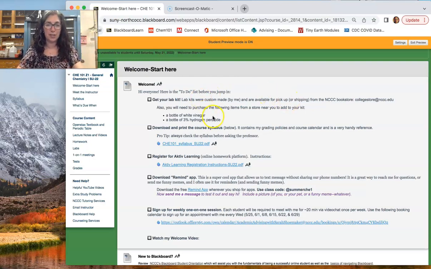You will also need to purchase a couple of ingredients. You need a bottle of vinegar. White vinegar is best, easiest, but you could use red wine vinegar, white wine vinegar, apple cider vinegar. The type of vinegar is not particularly important. And then also you need a bottle of hydrogen peroxide. The 3% solution is what's standard at drugstores and whatnot.